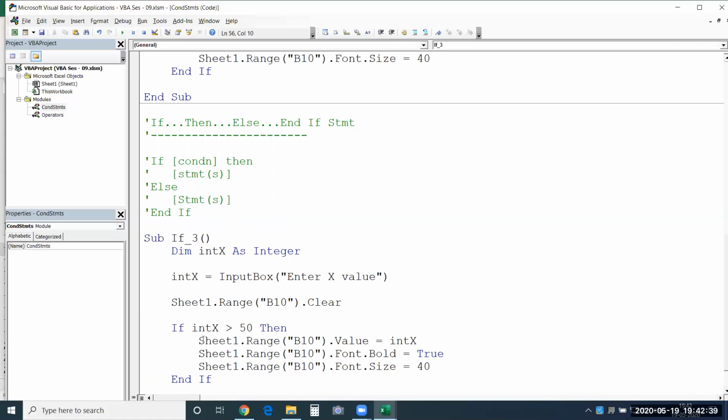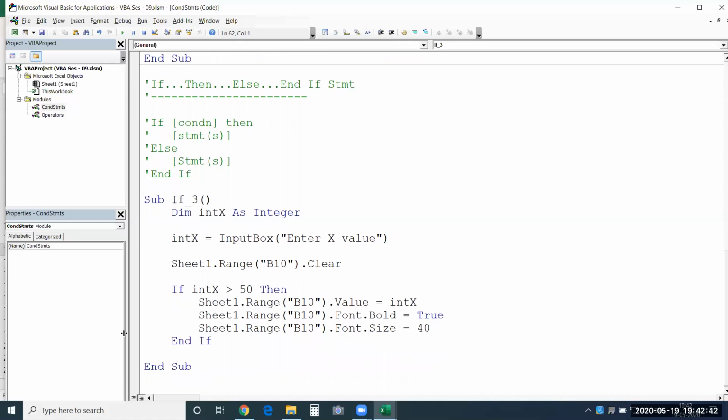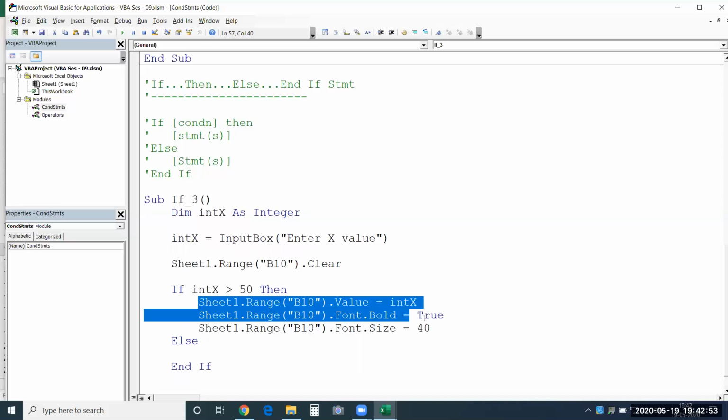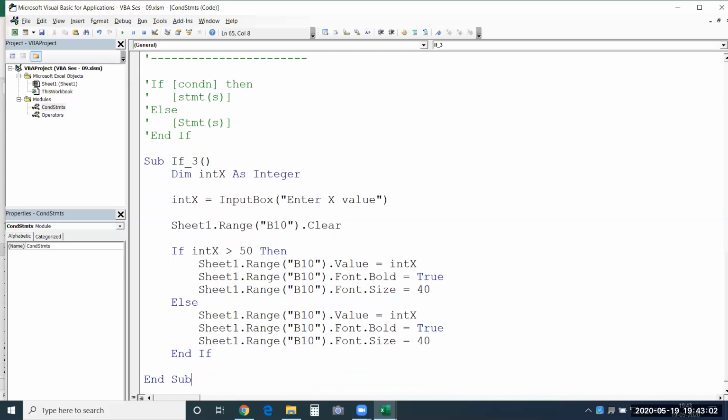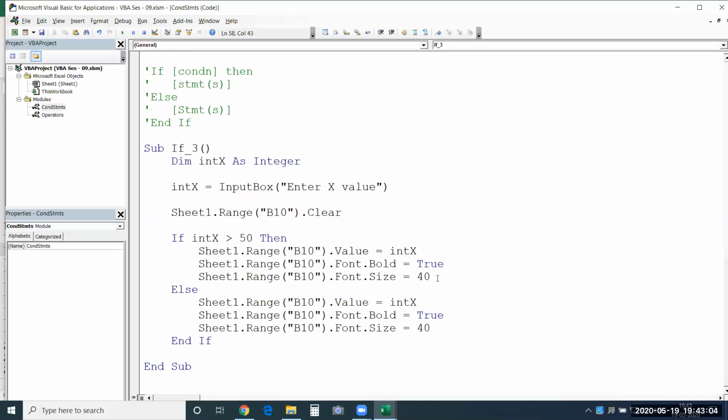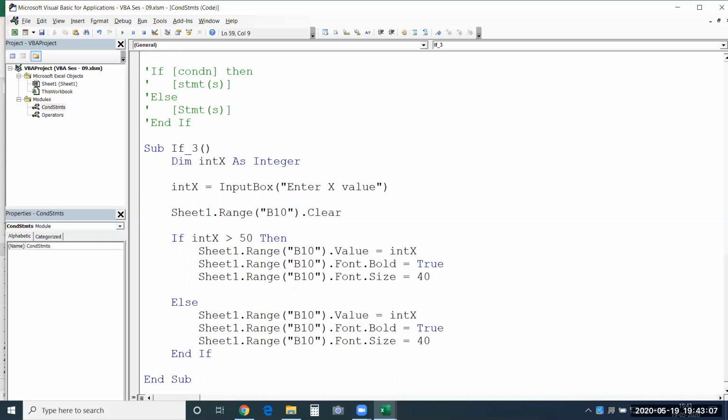Now, along with the same thing, whatever we have written here, I'll just add the else part. And over here, if this condition fails, if the value is less than 50, along with changing to bold and size as 40, I want to play around with the color as well. Now let me give this. I want to change the color of this to VB green.